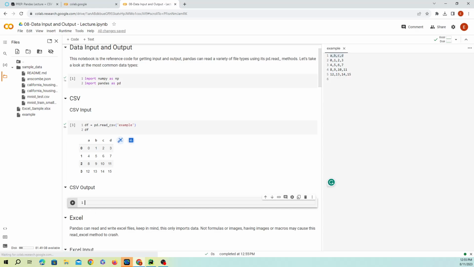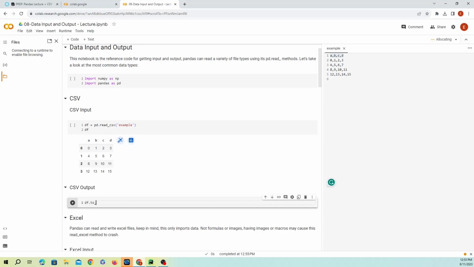Very simple, very straightforward. If I want to save information to a CSV file, what I do is I use my data frame to the CSV file, and then I put the name of the file that I want to write to, that I want to save to. And in this case, I'm going to say index equals false.